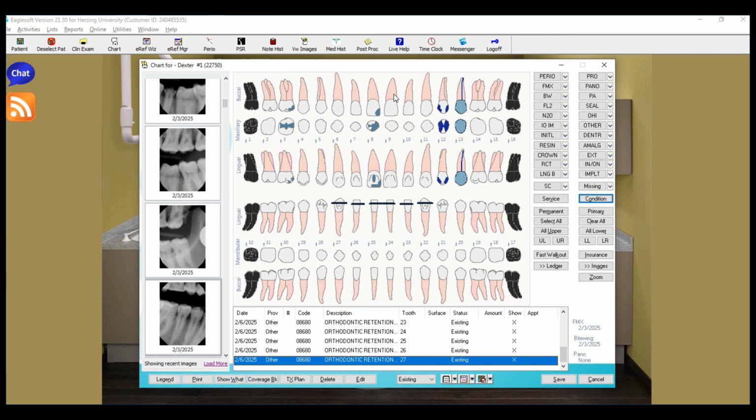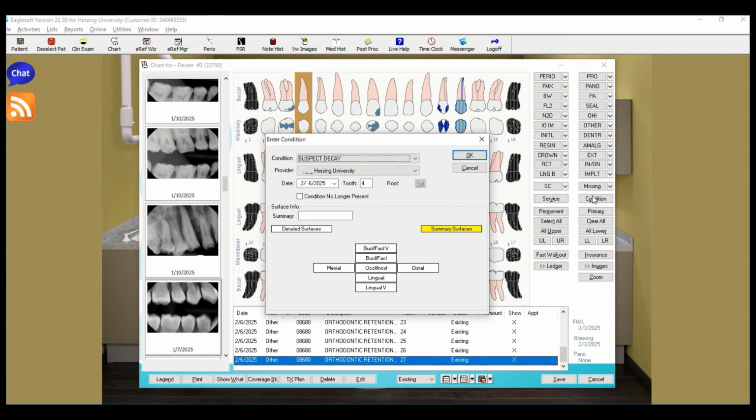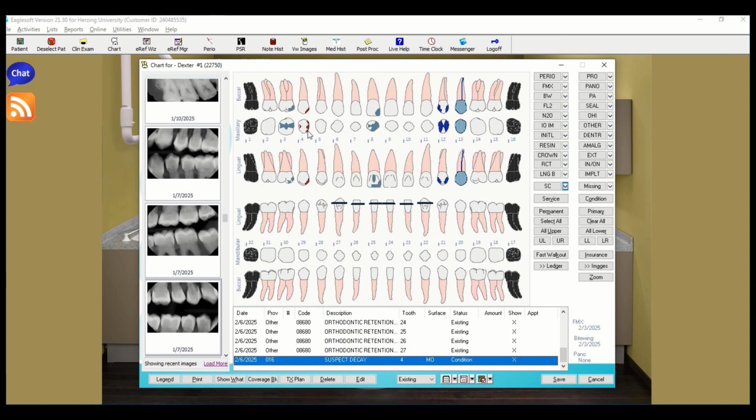So I'm going to say that number 4 has an MO suspect that I can see on the radiograph. So I'm going to select number 4. And I'm going to come over here where it says SC, and that says suspect decay. If you hover over it, downward arrow, I'm going to click on it. And now, I said that it had a suspect on the MO, so I'm going to say MO, and I'm going to press OK. Do you see how it turned red? The reason it turns red is because it helps raise awareness that this tooth needs possible treatment.